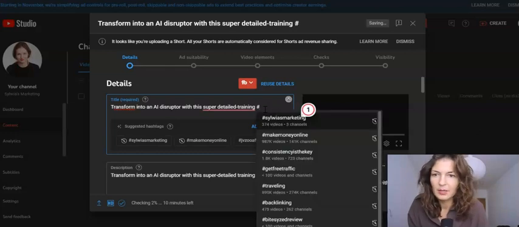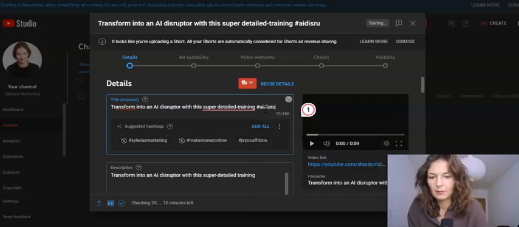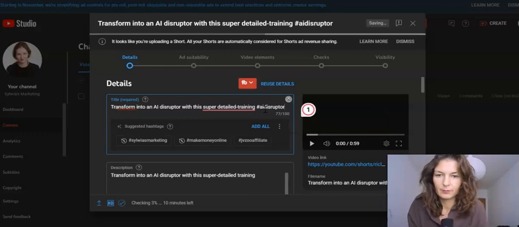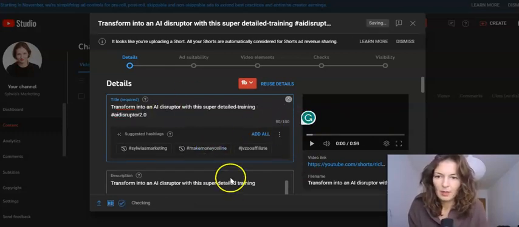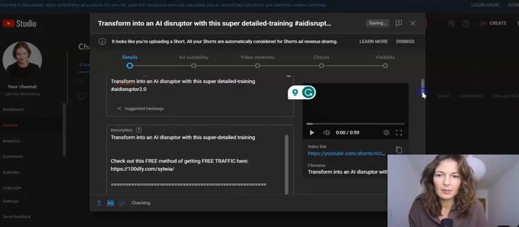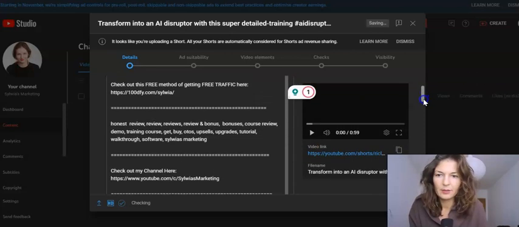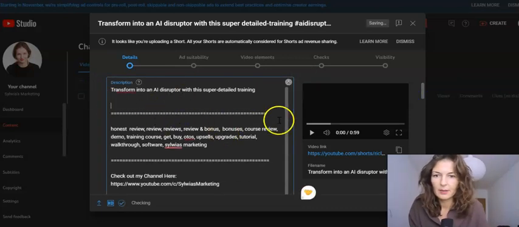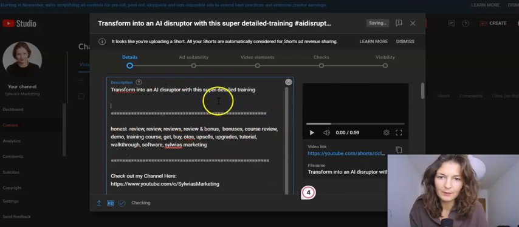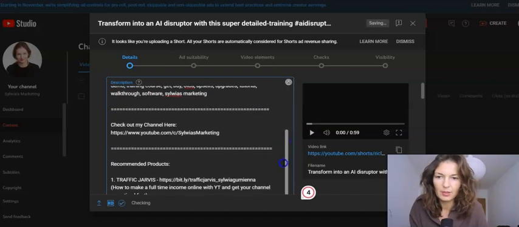So let me put a hashtag. This is about AI Disruptor, so I'm just going to say AI Disruptor 2.0. Okay, and you see, this is my default description. I'm going to remove all of the links, and I'll put in proper tags here, the keywords.